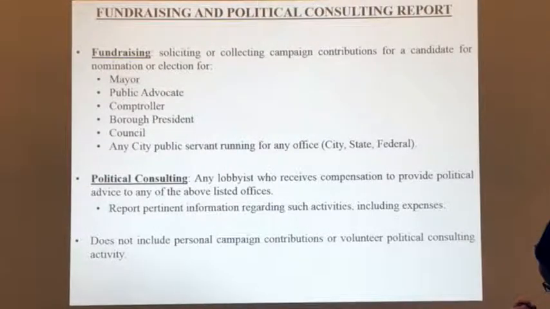If someone is volunteering on a campaign, if they are not being paid, you do not have to report that activity, okay? Let's say your IT department goes out and collects signatures for a city council member. They're not paid. You do not have to report that. It's only bundling, fundraising of lobbying employees or lobbying employees who are paid for political consulting. So if this activity takes place, then you're required to report it in the fundraising and political consulting reports. But again, you only have to file these if that activity takes place.